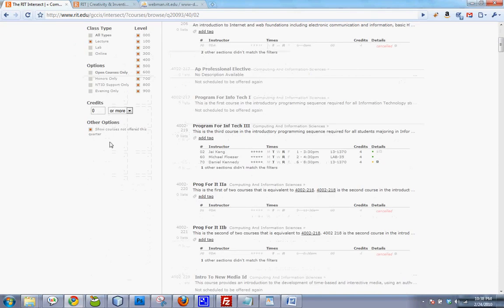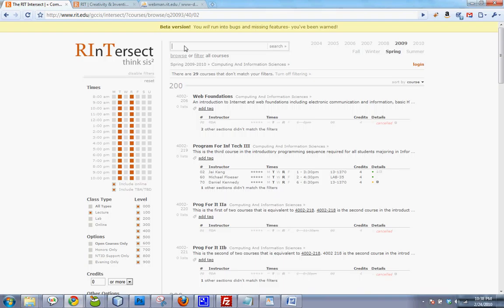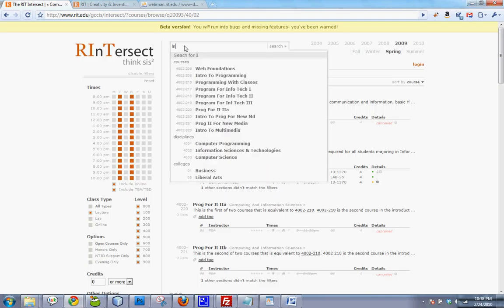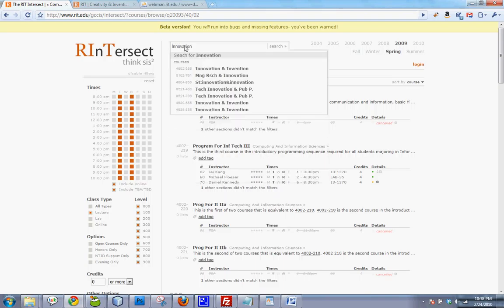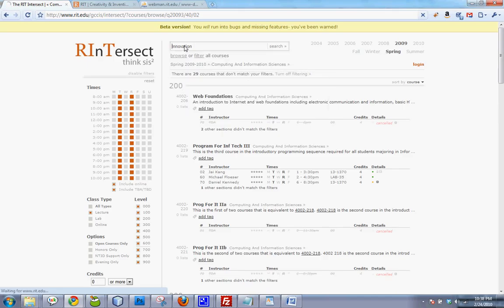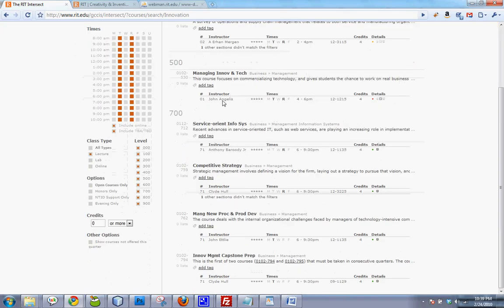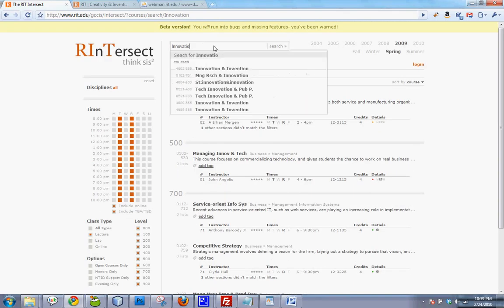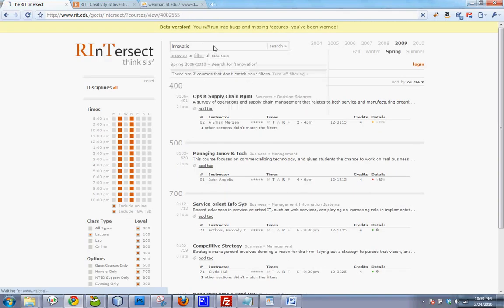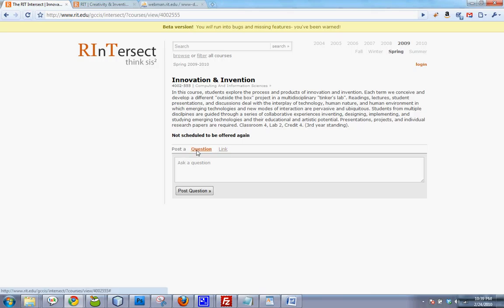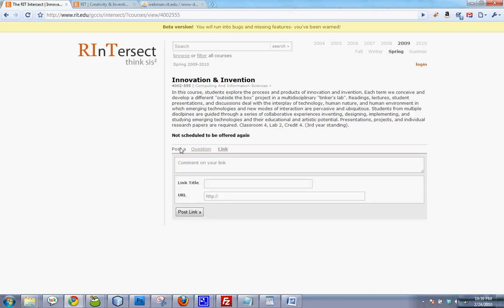So we're going to go up to the top again, and I'm going to show you search quickly. We're going to search for innovation and invention. See, it shows up here. These are all the classes that involve the word innovation. Or we can go directly to the page. And here you can do things like ask a question, post a link. There's going to be things like post a review, post a ton of different things. That's all coming in the future. We're going to try to make it as social as possible.